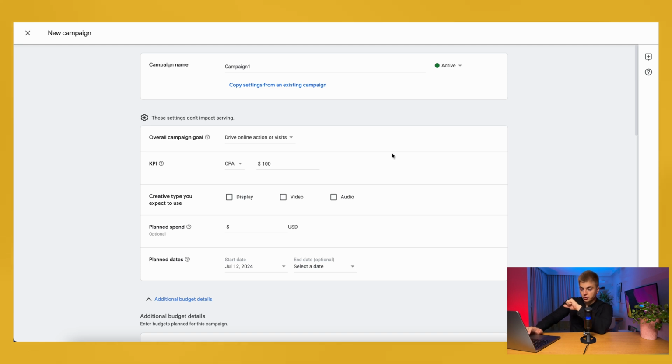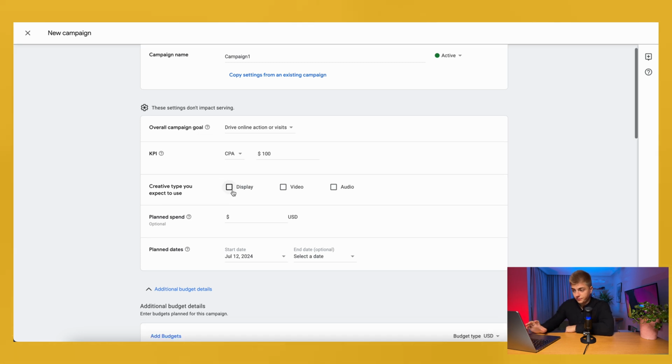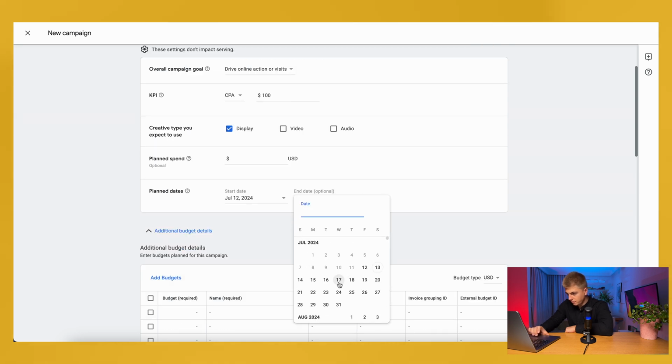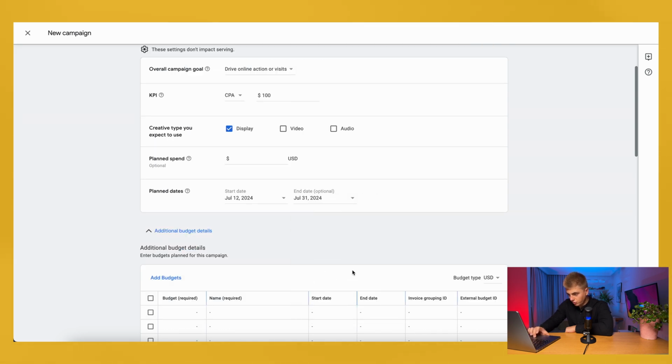I want to mention that this KPI will not be used for campaign optimization. It will be just for your information. Just this campaign has $100 CPA, and this will be used in the user interface dashboard as well. Then creative type. Let's use display. Planned spend is optional. Let's keep it empty here. Planned dates, yeah, let's run it till the end of July.